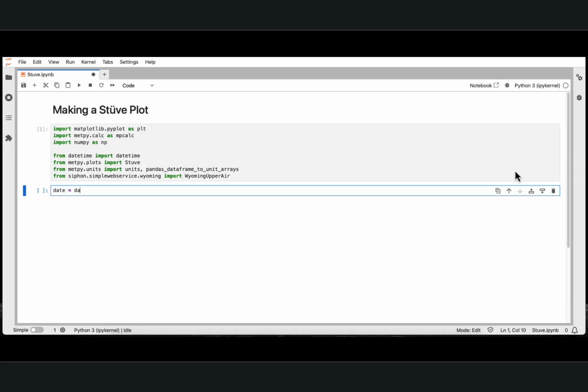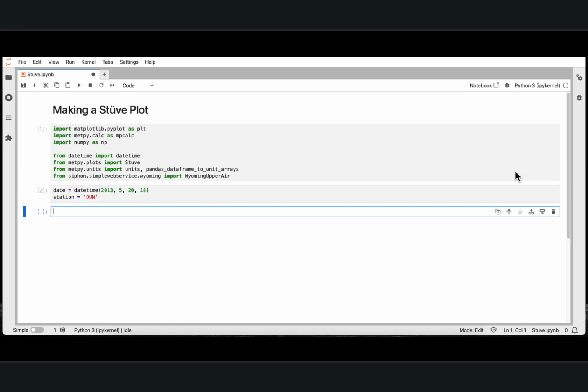We need a date, which is the datetime object. In this case, we're going to be looking at a May 20th, 2013 case. And we want the special sounding 18Z. This is from Central Oklahoma. So our station is going to be OUN, Central Oklahoma, providing us with so many good case studies over the years, of course. Now we're going to use that Wyoming upper air request data method to get this data.